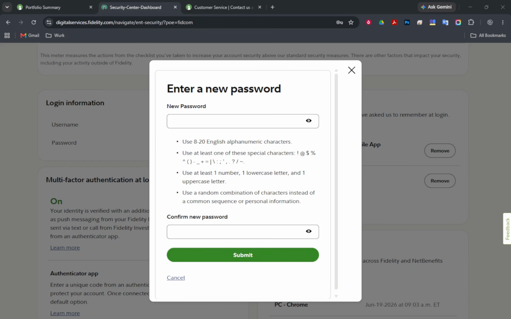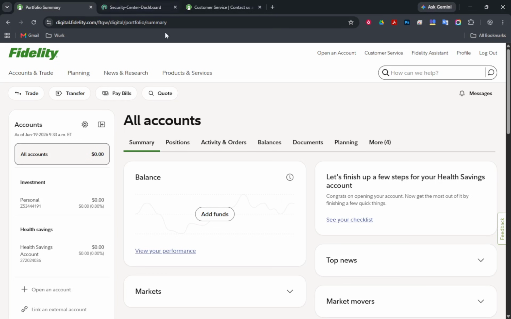Head over to Fidelity's website on your computer or mobile browser. Enter your current username and password to sign in. It's important to keep your login details secure, as they are your first line of defense against unauthorized access.